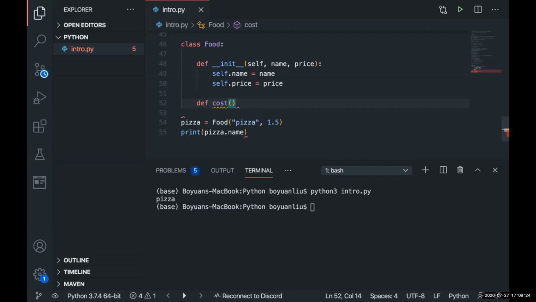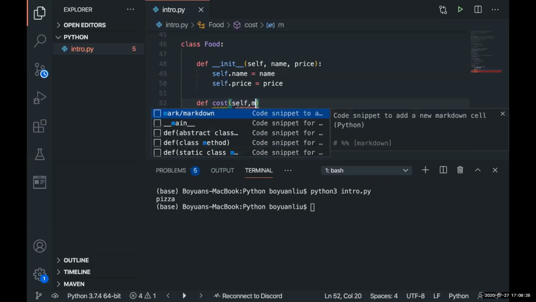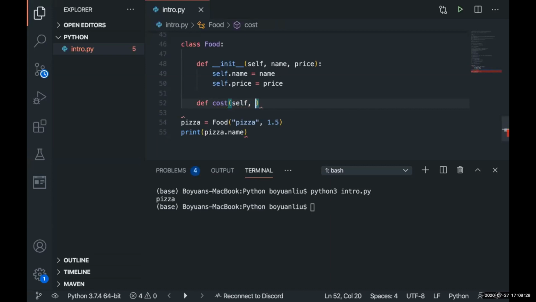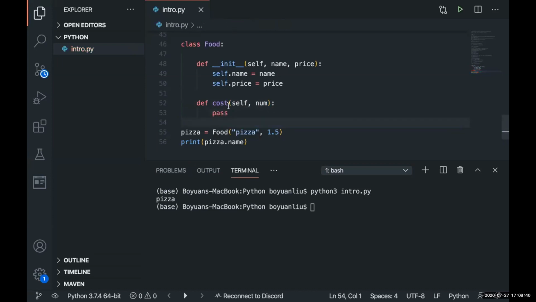Within this, first we obviously need to take in self as a parameter, and then in here we need the user to provide another value, which is how many servings they want, and then it turned out that we can do it pretty easily. We can just return self.price multiplied by the number of servings they want to buy. That's essentially the cost of it.